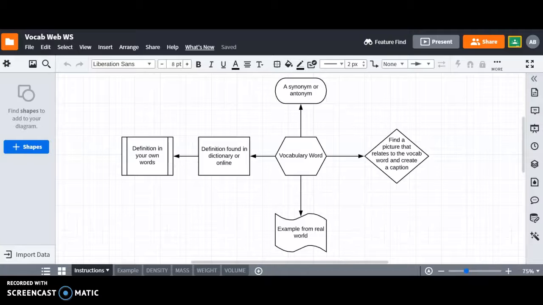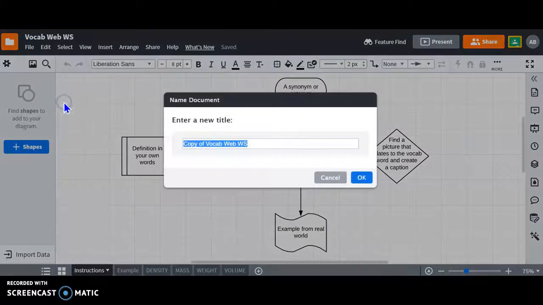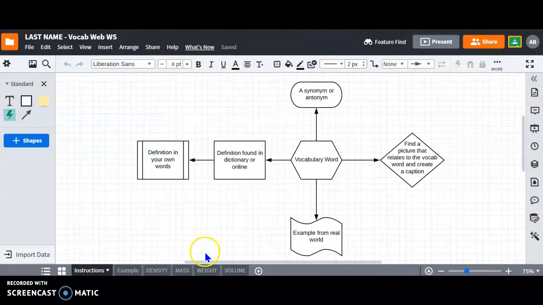One of the first things you're going to notice is you can't actually go in and edit anything. So what I want you to do is go to File, make a copy, and then you're going to type your last name and keep everything else the same. Then it'll think for a moment and it'll open a new page for you. So now you can go in and edit everything.